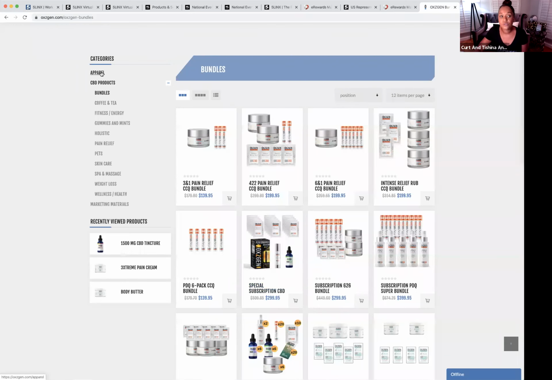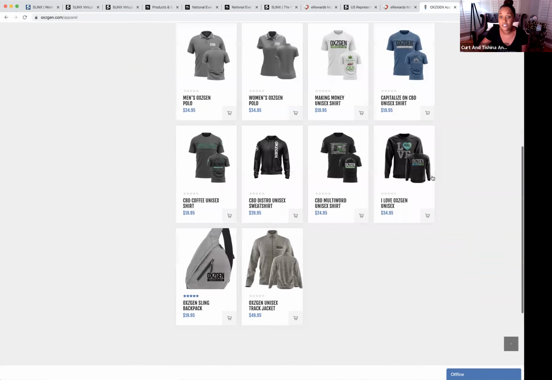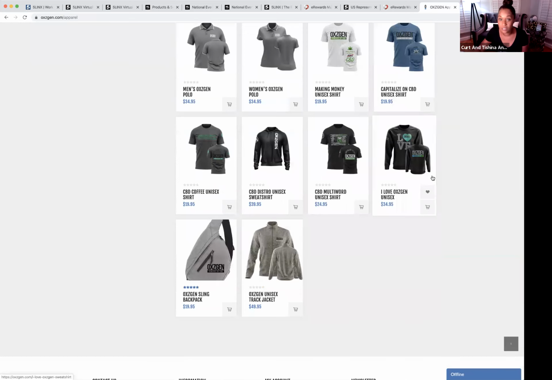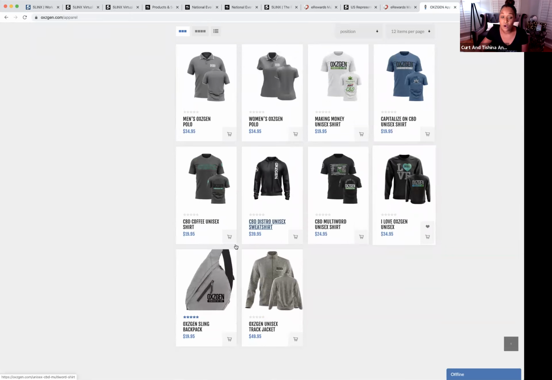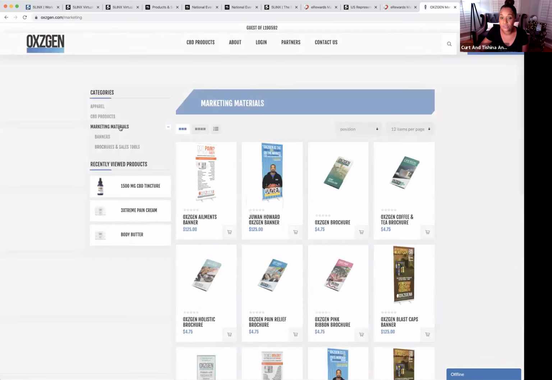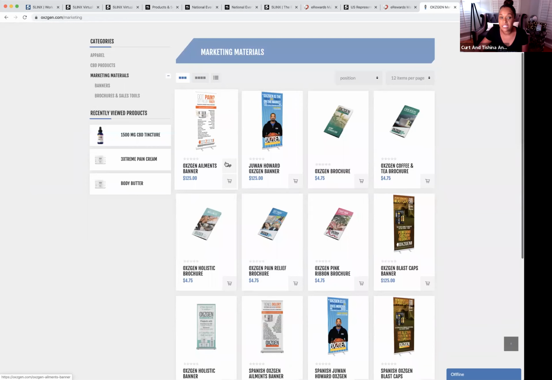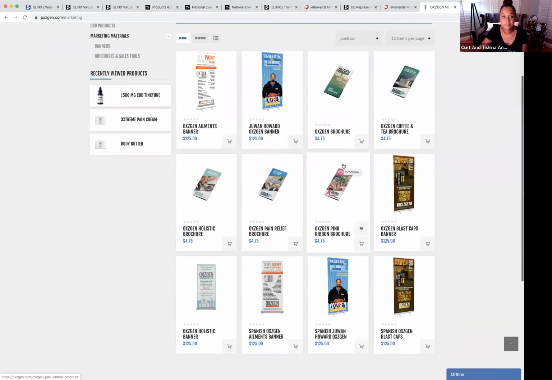Some other things to take note of is apparel. As you're going out and building your business, you might want to have the Oxygen branded logos on your clothes. So whether you're getting an Oxygen t-shirt, sweatshirt, or even a bag to carry all of your products, this is where you can find it. Under marketing materials on the Oxygen website, you're going to find everything from banners to brochures that you need to build your business. These are great for vendor events, great for home meetings, and even hotel meetings that you might do for your business.